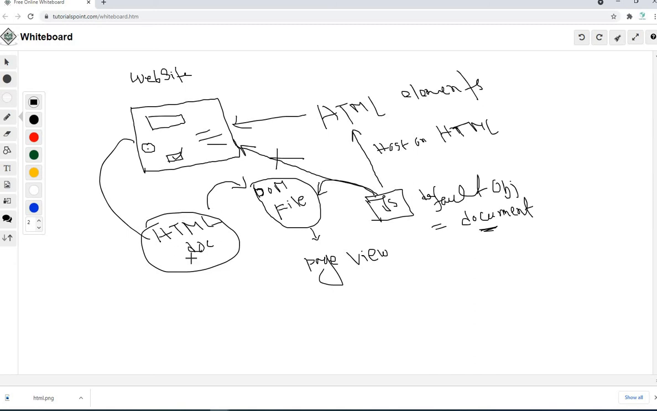So your HTML doc is based on different tags, and in a DOM file, all those tags are converted to nodes. And JavaScript has a default object called document. So document is one of the default objects of JavaScript. This default object can read the DOM file, and inside the DOM file it can read the node. So node is nothing, just a tag from the HTML code.